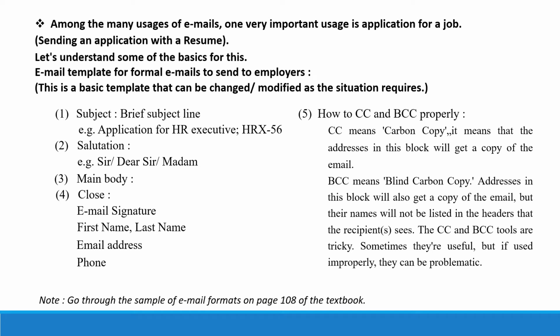Among the many usages of emails, one very important usage is application for a job, sending an application with a resume. Let's understand some of the basics for this. Email template for formal emails to send to the employers. Let's see what the format of sending email to the employers is. This is the basic template. You can change or modify it as per the situation requires.